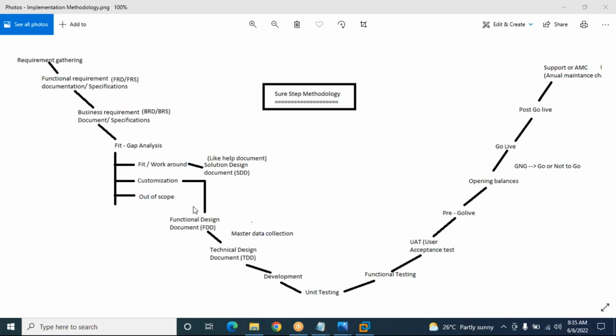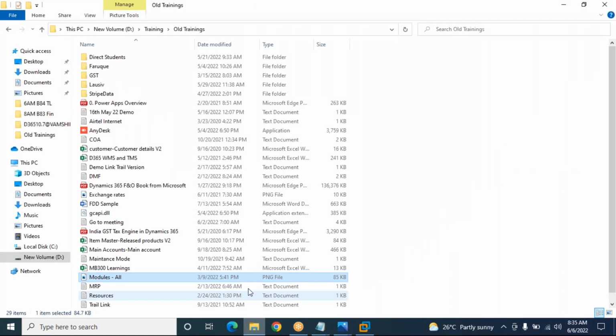Okay. Fine, sir. Any more questions? So now let us understand fit gap analysis. I told you it is an Excel file kind of thing. But let me show you the functional design document, FDD, how it looks. The sample document I'm showing you.